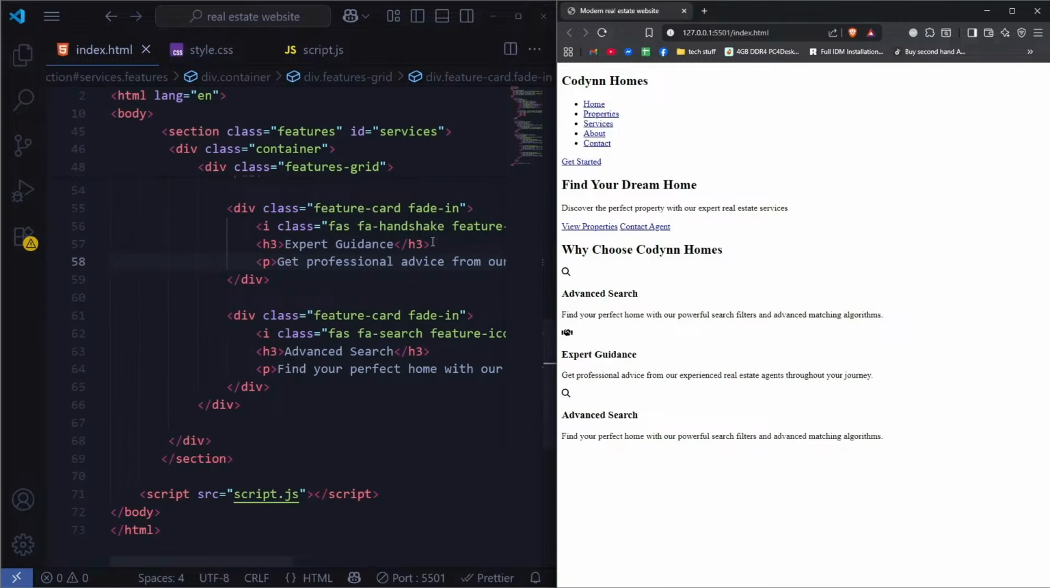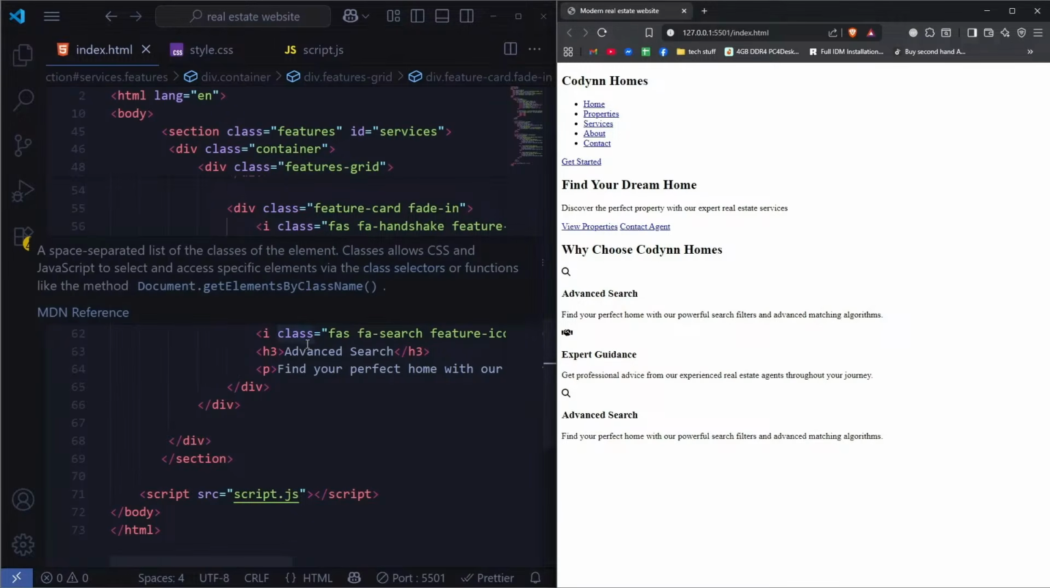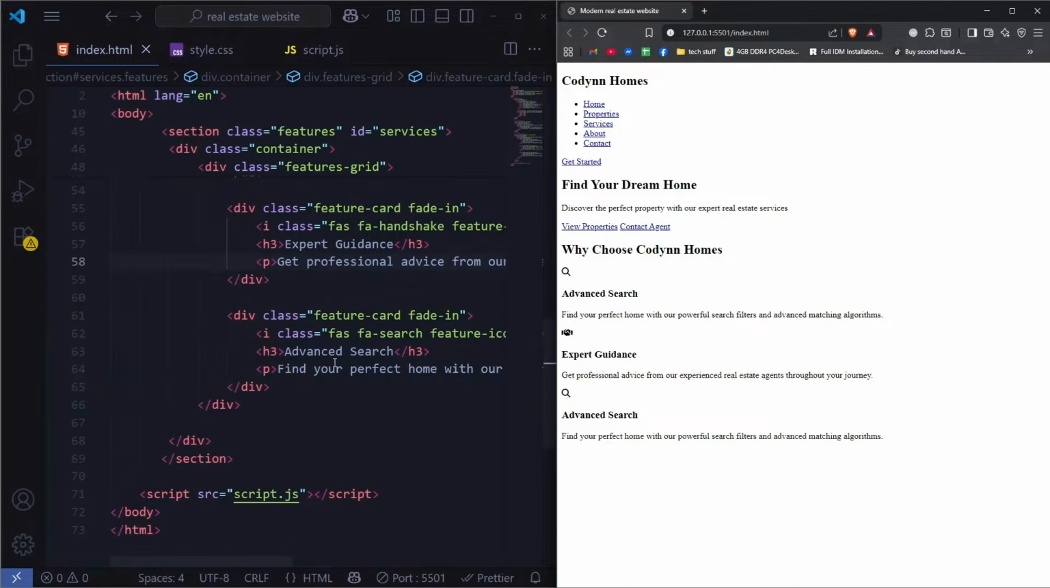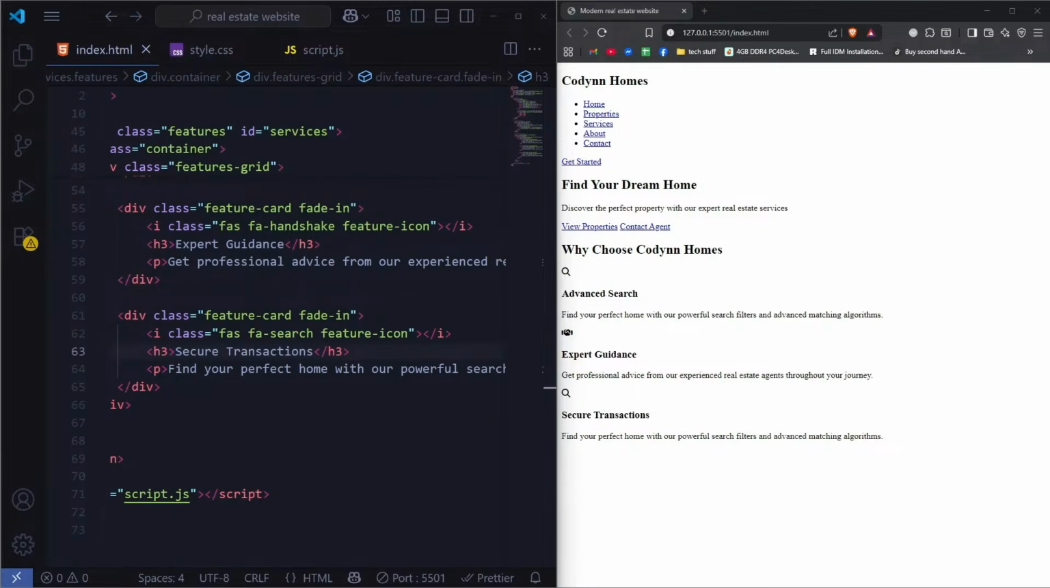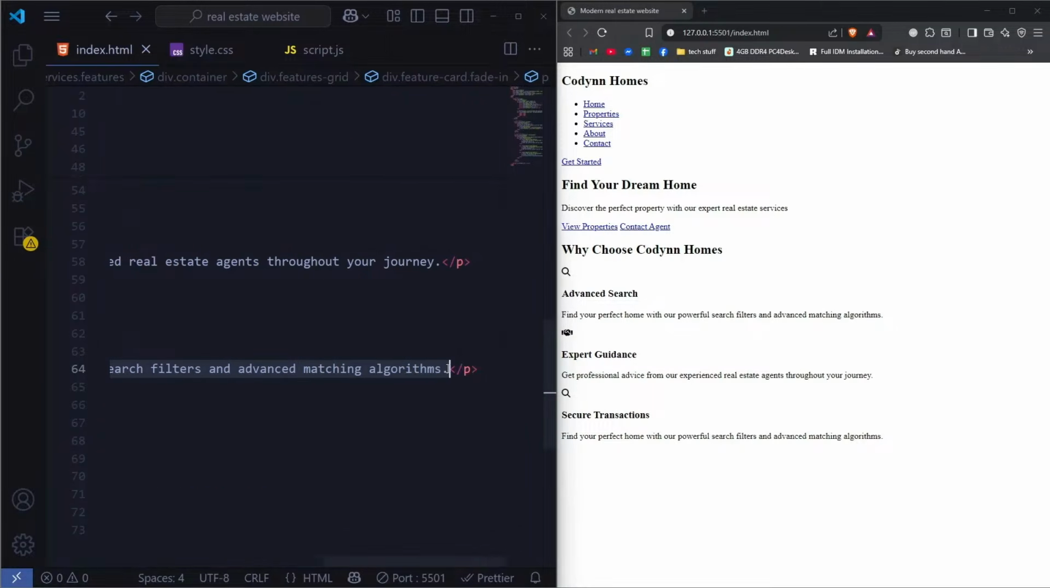Okay, so next thing what I want to do is just get this. So I'm just gonna do secure transactions, just like that, and I'm just gonna do all transactions are protected in our secure. I'm just gonna copy this and paste it right here.